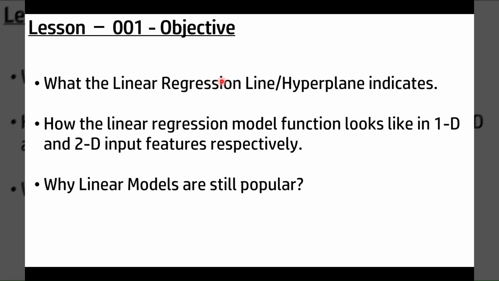Before we jump into the graphs, let's lay out our roadmap for this session. By the end of this video, you'll be able to answer three core questions. What does the linear regression line or hyperplane actually indicate? How does the model function look in one-dimensional and two-dimensional input features? We'll visualize the geometry. And finally, why are linear models still so popular in an era of deep learning? So we are ready. Let's get into the intuition.